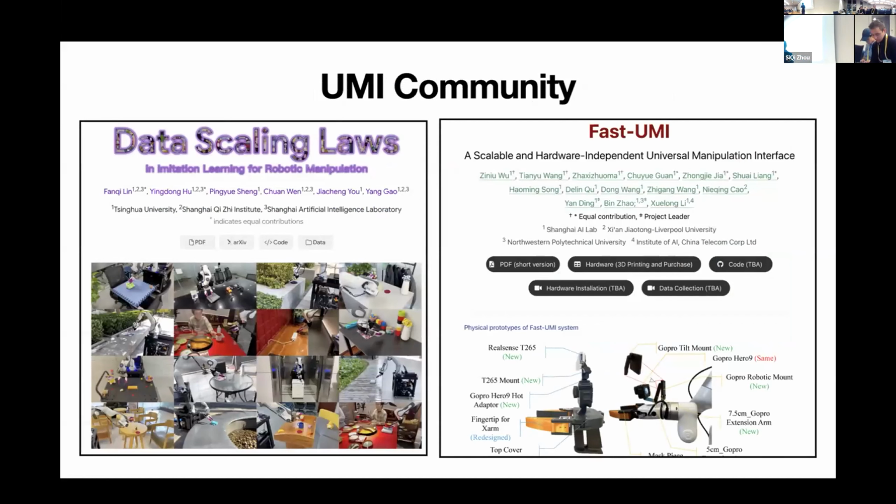Here are just two example works that I feel are particularly impressive, where people built UMI at Tsinghua, and here at Shanghai AI Lab. They even improved the UMI to have better tracking results. That's also one of the pain points for UMI: sometimes the SLAM doesn't work. And I think there are many other works currently using UMI, and it's very encouraging to see them using it.